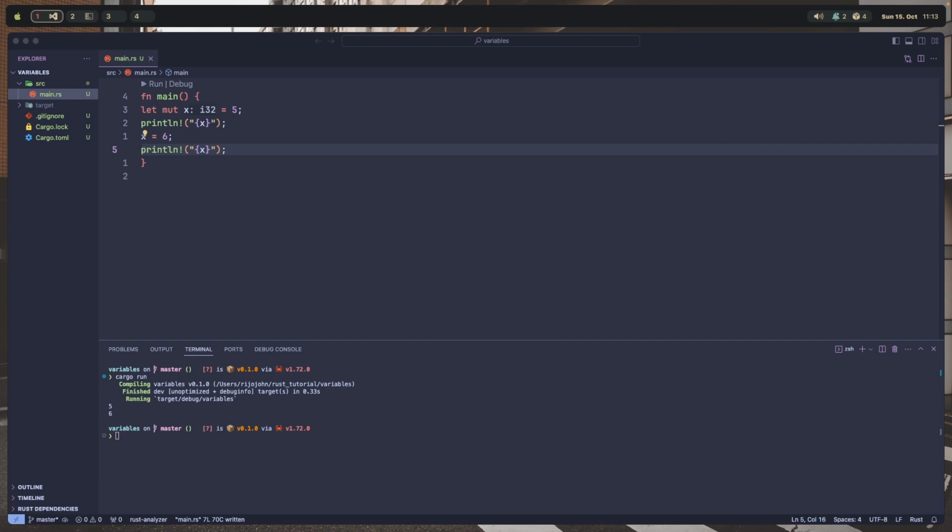Now we will look at a different concept in Rust called constants. Constants, like immutable variables, cannot be mutated. Then you might wonder, why do we have constants? Can't we just work only with immutable variables? There are a few subtle differences between variables and constants.